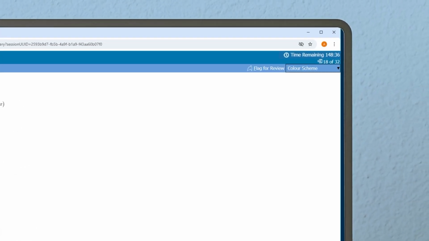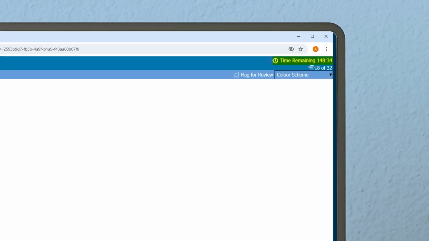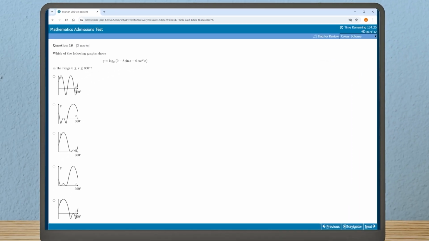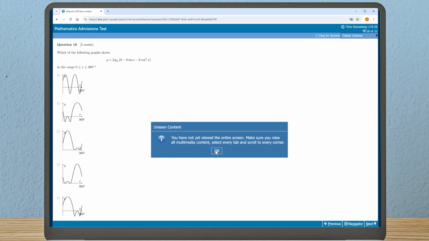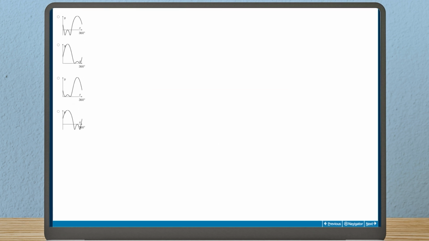In the top right-hand corner of your screen, you will see the time you have remaining. Immediately below is the number of the page you're on and the total number of pages in your test. Remember to always scroll down to the bottom of each page by using your mouse or the scroll feature on the screen to make sure you don't miss any bits of questions.